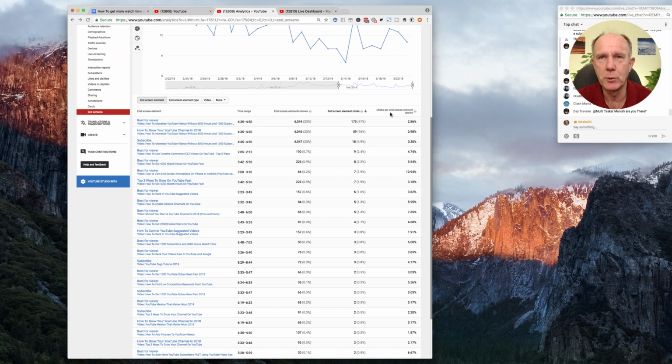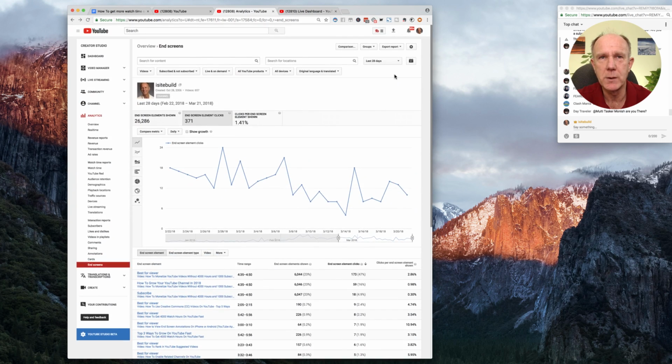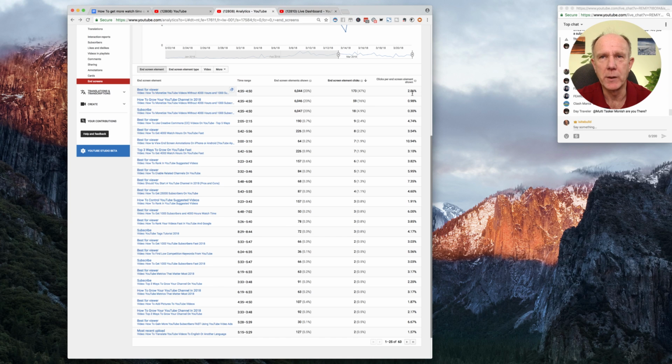And then clicks per end screen element shown. If I click on the question mark here, it says number of times an end screen element was shown. And here it's got the number of times an end screen element was clicked. So that's what really counts. You have to click on the end screen element. In this case, we've got 173 clicks, and I guess this is over a 28-day period, as you're up here. And 2.86% is how often viewers clicked an end screen element when it was shown. So it seems kind of low, but hey, a click is better than nothing.